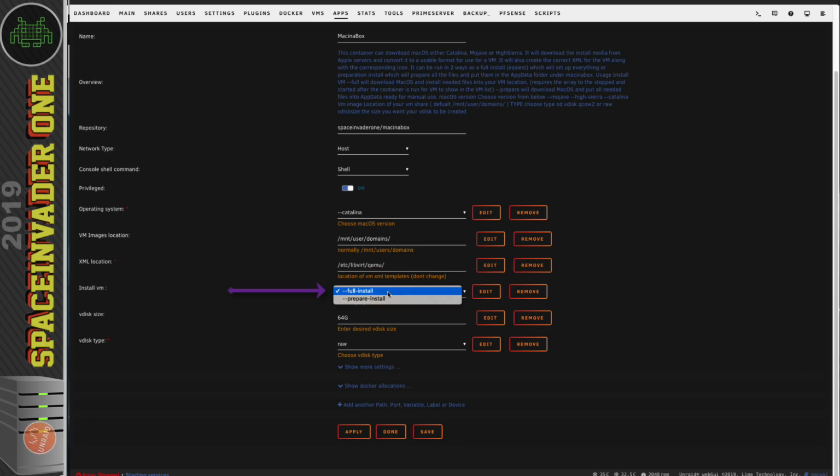Here you can choose full install or prepare install. Now, leaving this setting on full install is by far the easiest way to use the container, and most people should leave it on full install. So what full install will do is, it will make a folder in your VM location for this VM, and then inside of that, it will create a VDisk to which macOS will be installed.